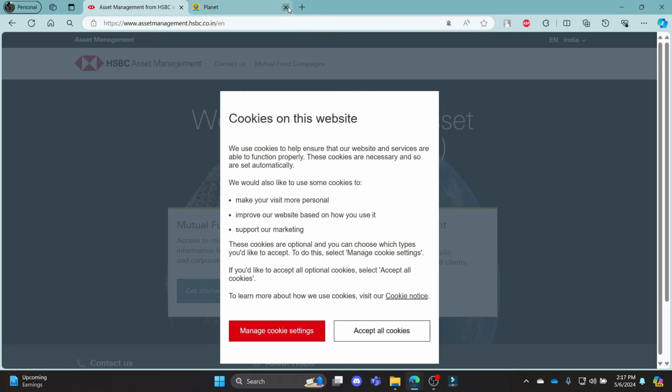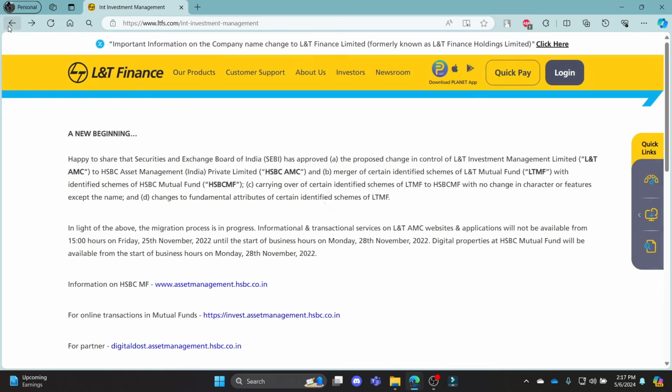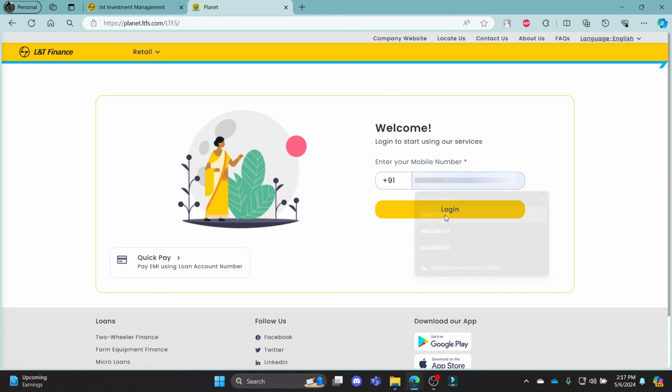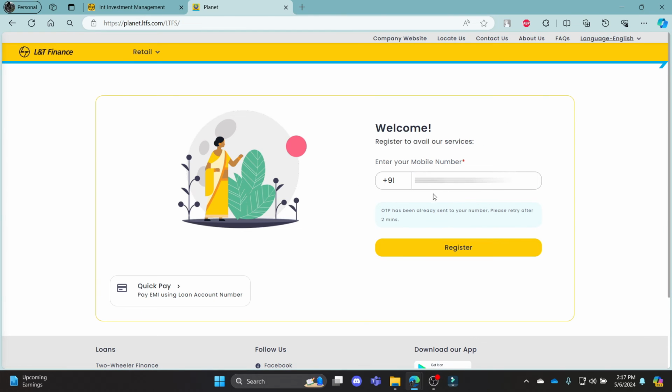Let me show it to you once again, guys, how you can log into your L&T Mutual account. Go ahead and search for L&T Mutual Fund. Go ahead and click on the first link and then click on login, which you can see on the top right hand side. What you need to do is write down your phone number, click continue. An OTP code will be sent to your phone. Go ahead and write down the code in the screen and then you can log into your L&T Mutual Fund account. I hope this video was helpful for you.